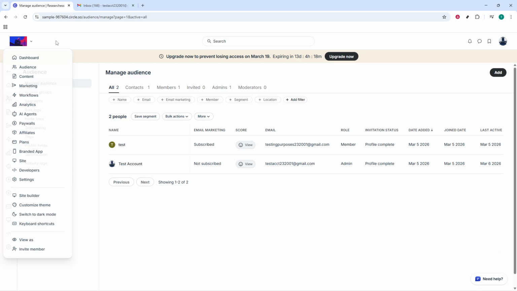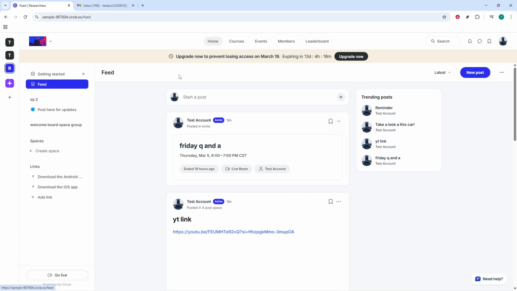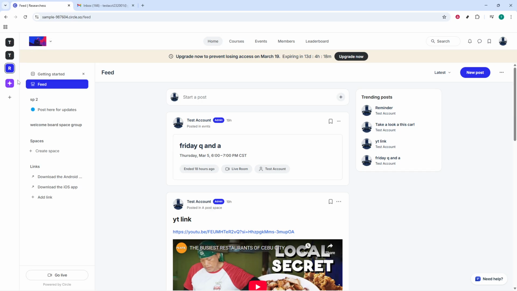First, make sure you're logged into your Circle community with an admin account. Exporting is an admin privilege, so if you don't see the options I mentioned, double check that you're using the correct role. From your dashboard, look to the top left corner.